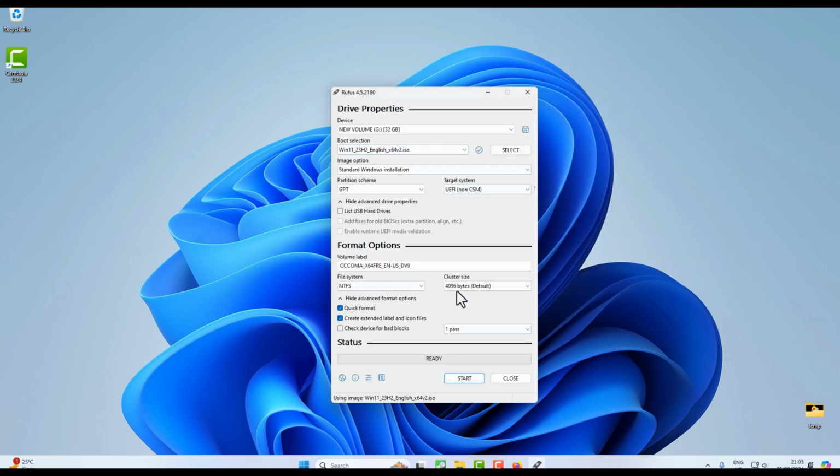And then more things populate. Under Image Option, just select Standard Windows Installation. Windows to Go is an option only for very early Windows 10 versions, as well as Windows 8 and 7, where you could run the operating system directly off of the USB, what they call a portable OS. So don't worry about that one, and just select Standard Windows Installation.